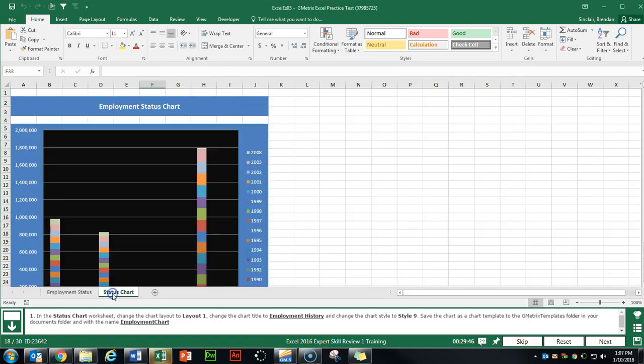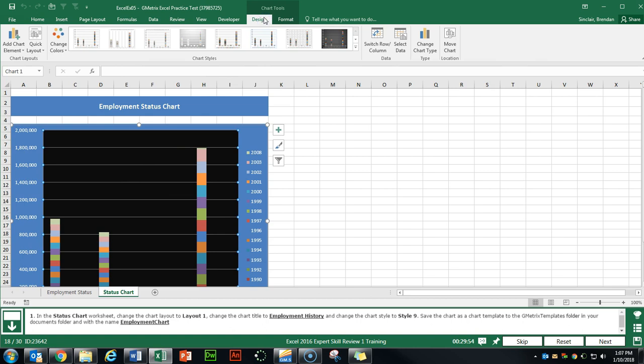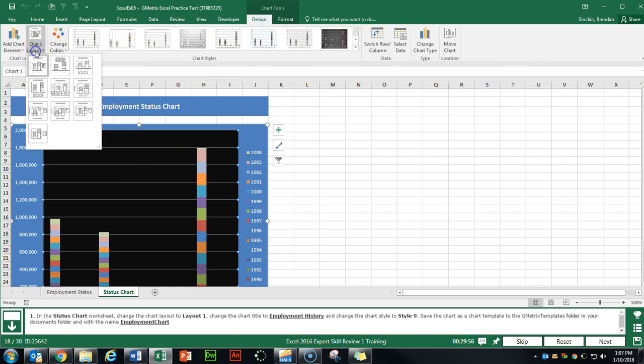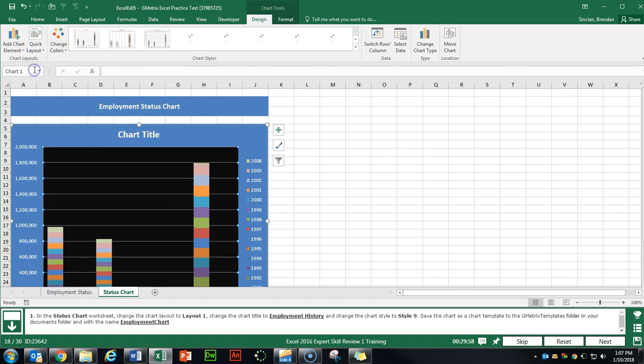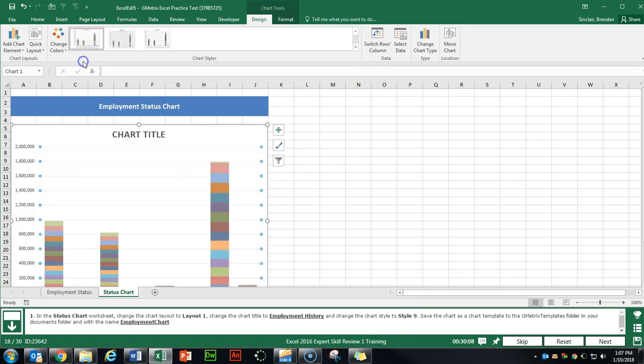Task 18 wants us to go to the Status Chart tab here, and then it wants us to change the layout of this chart. So what we want to do is, with that selected, we now can go to the Design tab here at the top. We'll click Quick Layout and select 1. And then it wants us to change the chart styles to Style 9 here. So we'll go ahead and click this More to select 9. If you're not sure, hover.